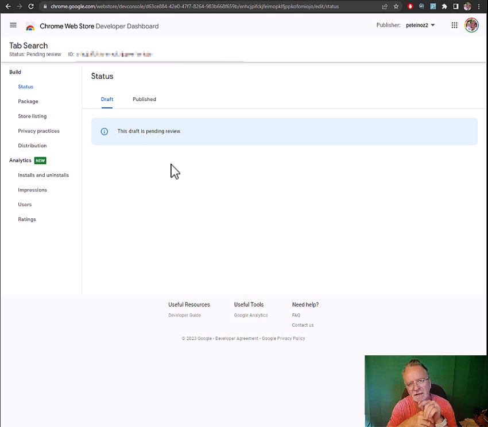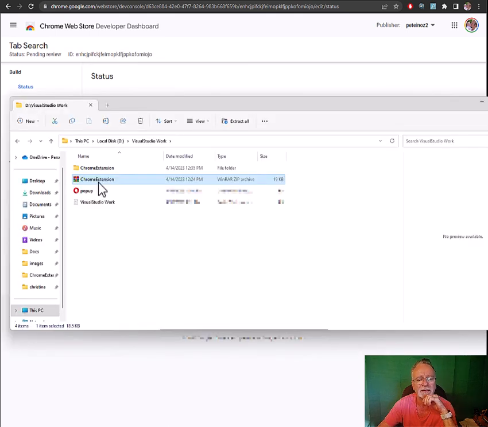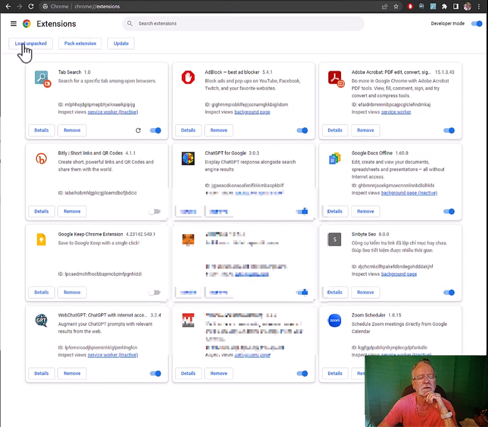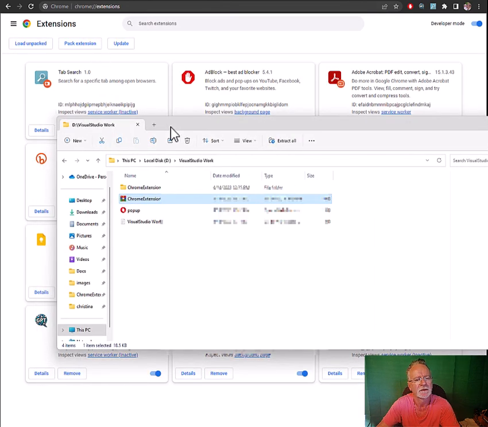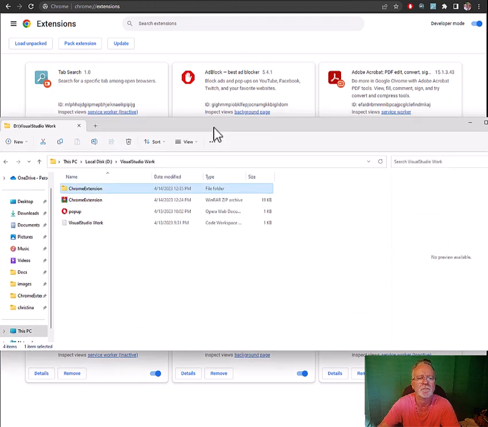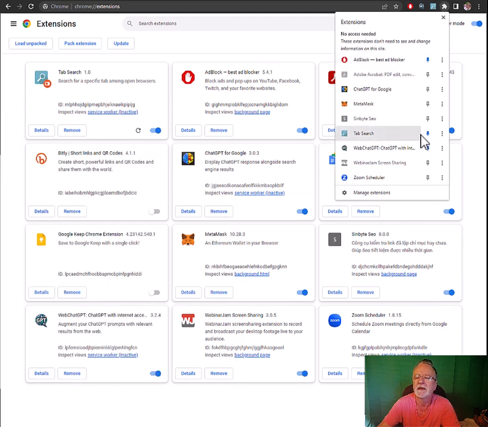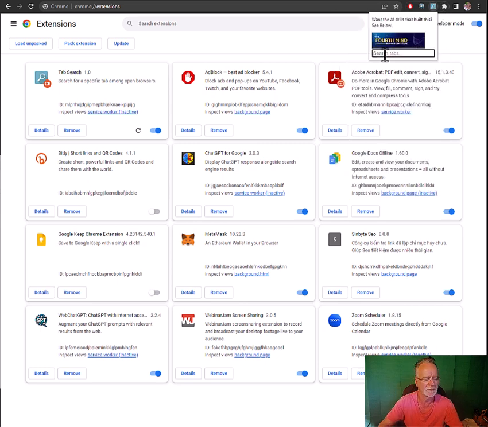So in the link in the description of this video, there will be a link to this zip file, and then you can unpack that and then do exactly what I've done here, which is load unpacked, select this folder. Once you've done that, that will appear here. Then you go to this little settings icon and click on the pin, and that will arrive there. Then you will have this, and you will be able to search for anything within all of your open Chrome windows and tabs.